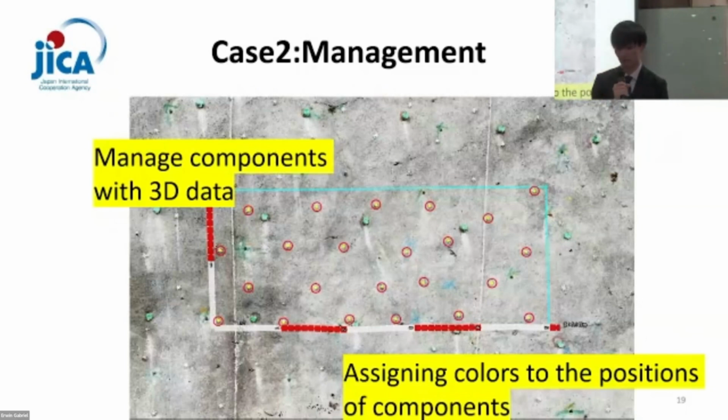Case 2, management. We can manage components with 3D data. Just by assigning color to the position of components, we can easily count them on the computer.